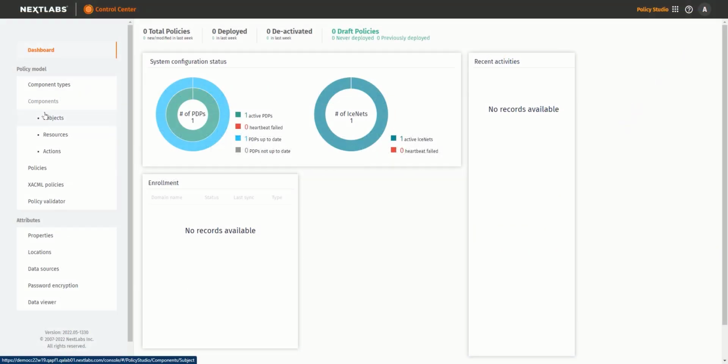Let's start our in-depth tour of the Control Center console with policy authoring. We will not discuss all the details of policy authoring because that would require a video of its own. We are going to focus, however, on some of the high-level concepts that you must understand before you can start creating your first policies. The first thing we need to do is understand our use cases.